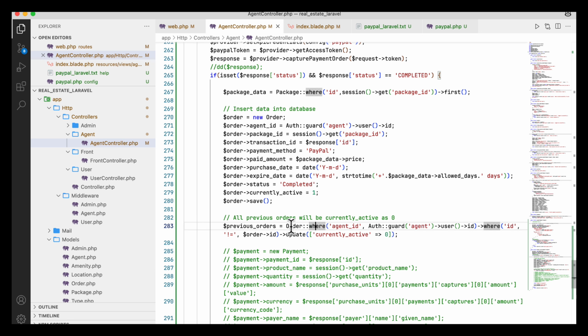It will show what will happen in the order table, where agent ID equal to this, and where ID is not equal to order of ID. Why is it coming? I am going to check where ID equal to this agent ID. Then I am going to make all the data currently active to 0.